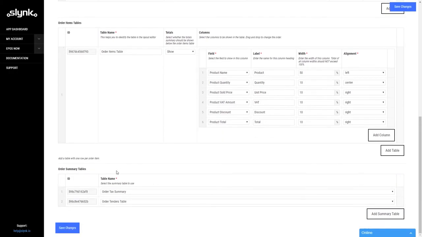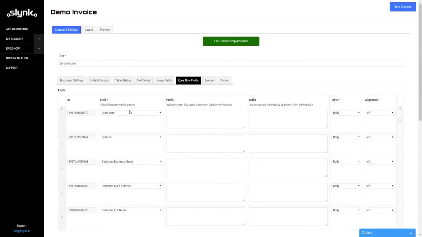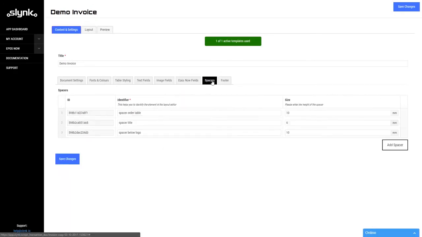We then have order summary tables, and this is for when we want to show a summary of the taxes for that order, or the tenders used to pay for it. Okay, so that's all of our content now defined. One other thing that is useful is to have spaces in systems, because you may want to add extra spacing in between some of the fields. And to do this, you can add as many spaces as you like, give them an identifier, and set the size of them in millimeters.